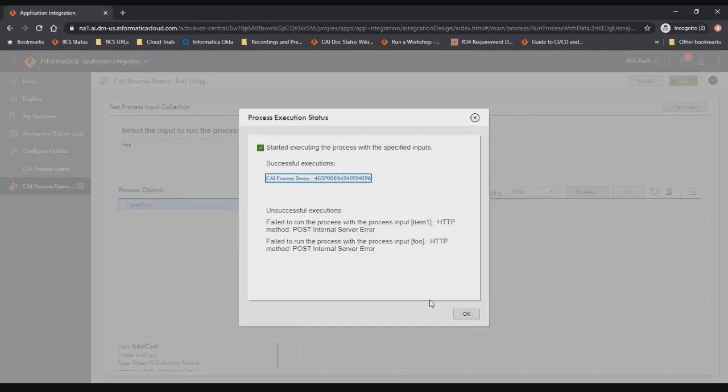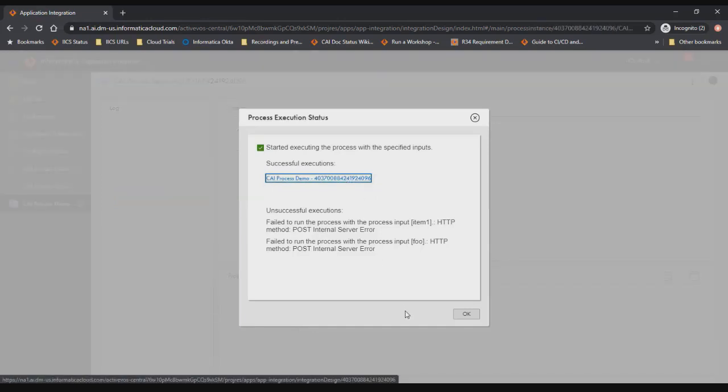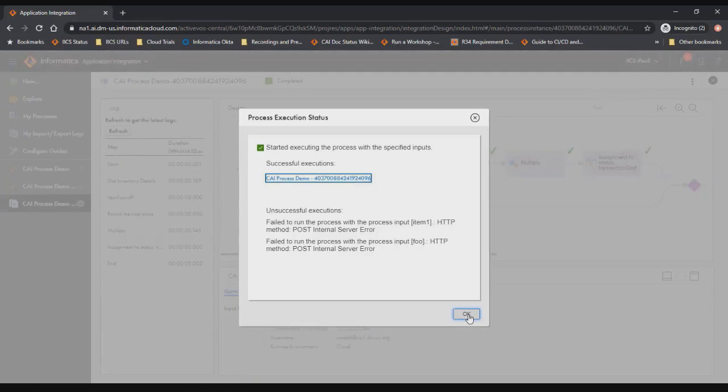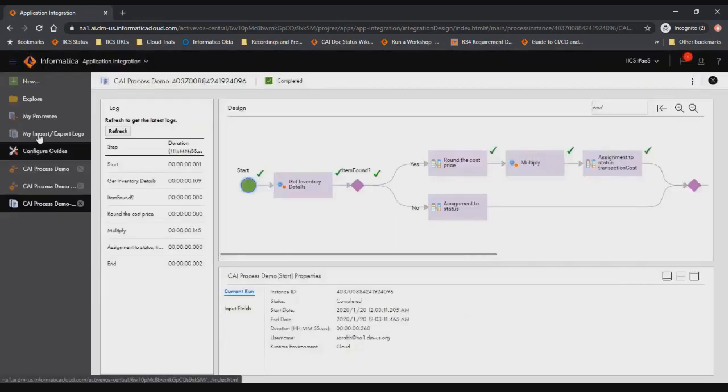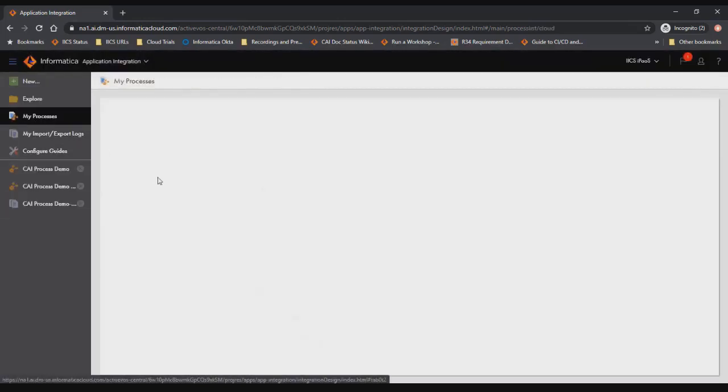So let's go and look at the process listing. I can click on the successful execution and go directly to the process execution. So let's do that. Notice that the process execution ID ends in 096. My processes tab.